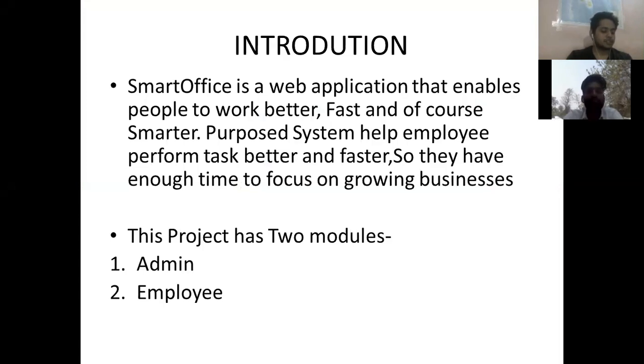The Smart Office is a web application that enables people to work better, faster, and of course smarter. The system helps employees to perform tasks better and faster, so they have enough time to focus on growing business. This project has two major modules, admin and employee, which we'll explain later in detail.